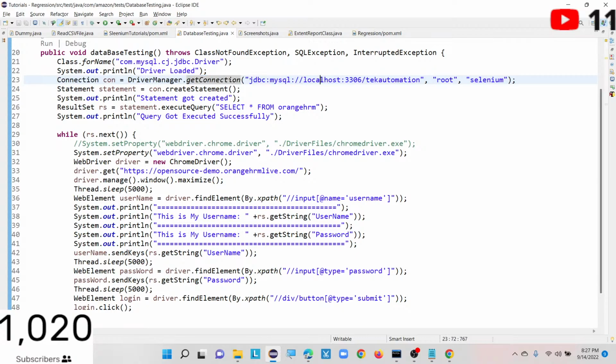MySQL, what is this one? Localhost, what is this one? 3306, what is this one? And tech automation, what is this one? What is root here and what is Selenium here?